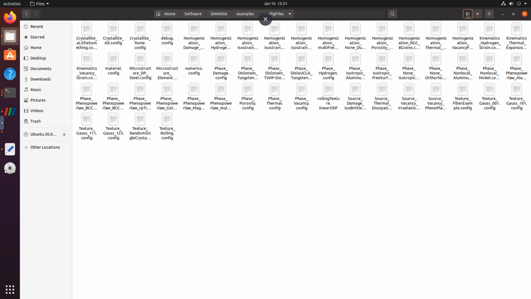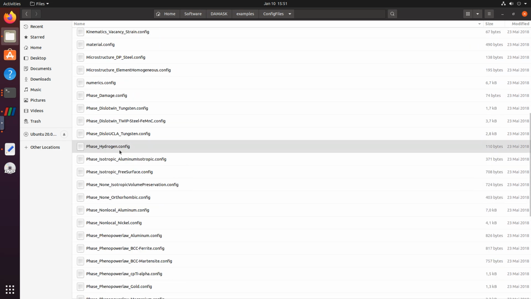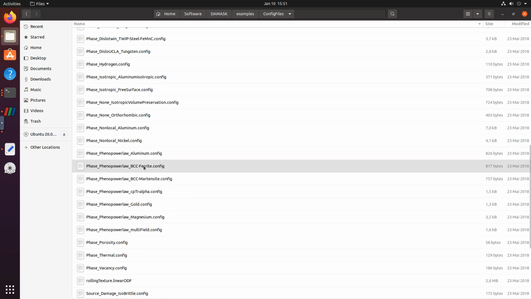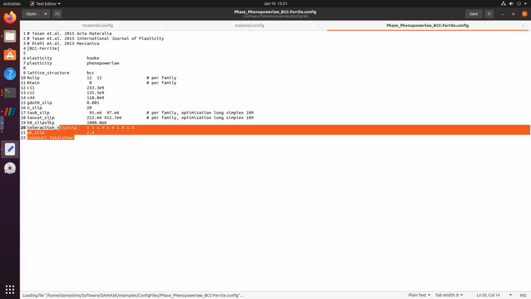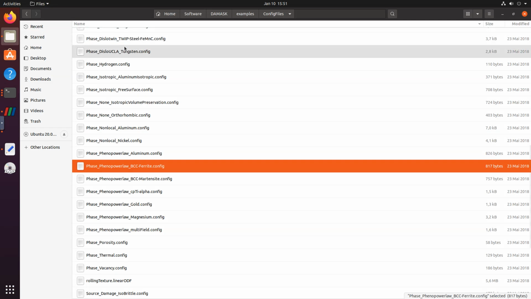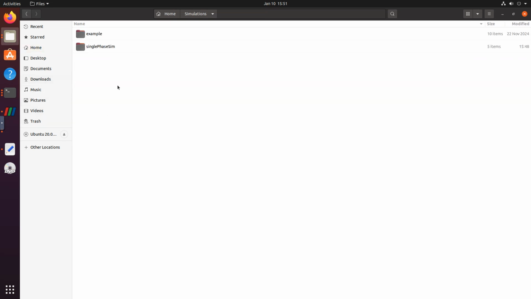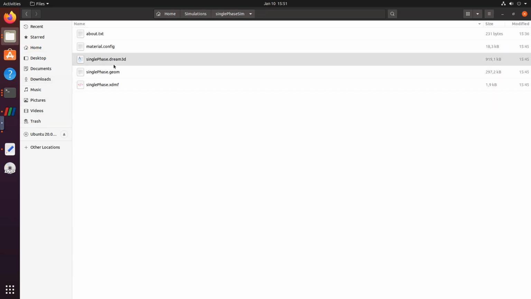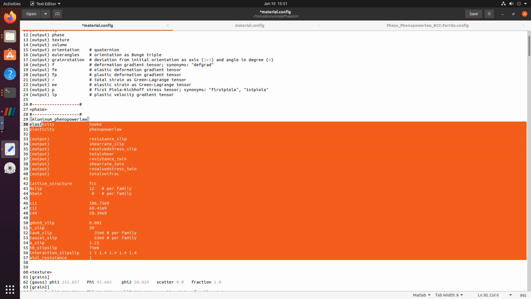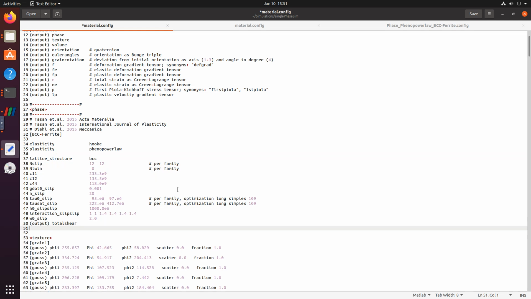The better way of doing it is to look at the list, not homogenization. So I need phase information for phenomenological ferrite, right? And this is what I will just copy and paste in my material config file. And here I will just replace this with this.